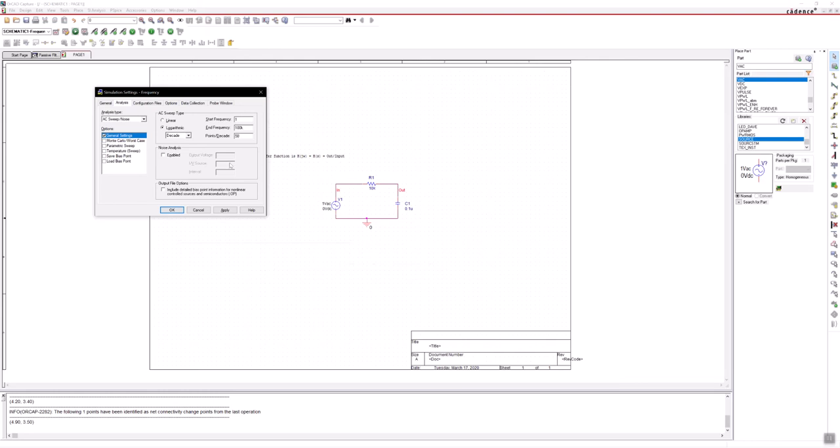So 50 points per decade is a pretty standard one to use. So I'll go ahead and do that. I mean, you can do more. That will just make the simulation go longer. You can do fewer, but sometimes if you do too few points, you don't really get to see what behavior is going on.